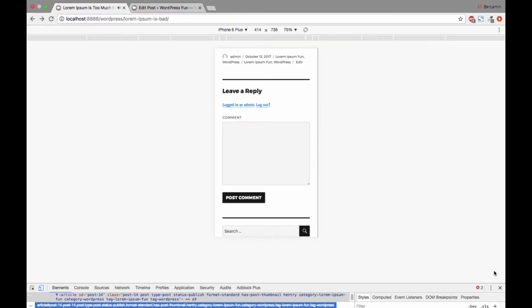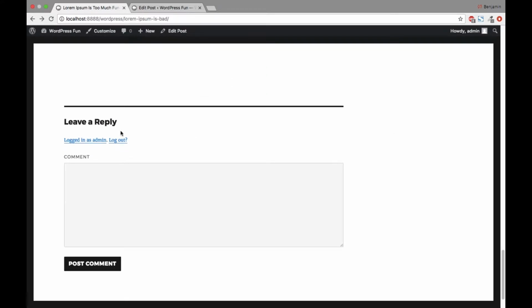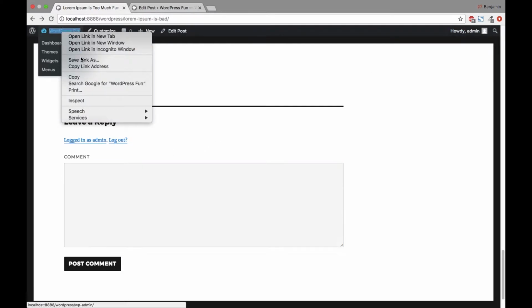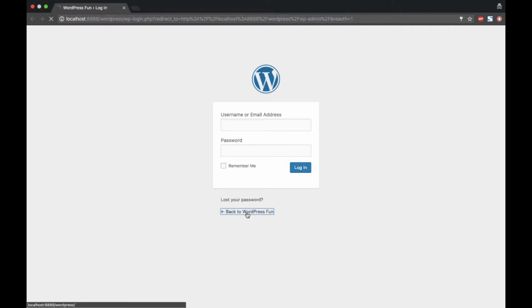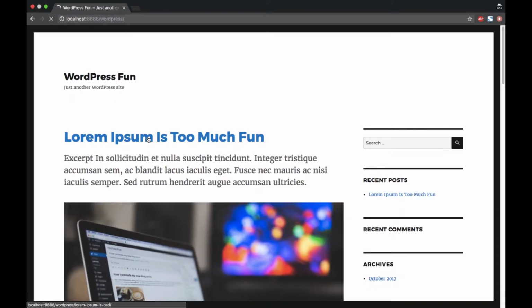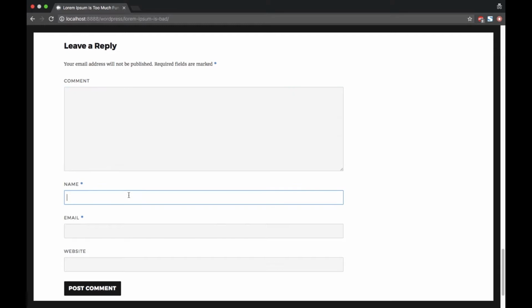Okay, let's come out of mobile view for now, and underneath you can see there's a comment section, and that is because I'm logged in. If I log out, it will show you a handy little form to log in. So let's have a quick look at that in incognito, and back to WordPress Fun, and quickly to lorem ipsum is too much fun, and let's scroll down, and there we go, we've got our form coming through.